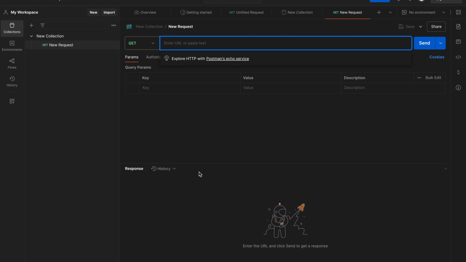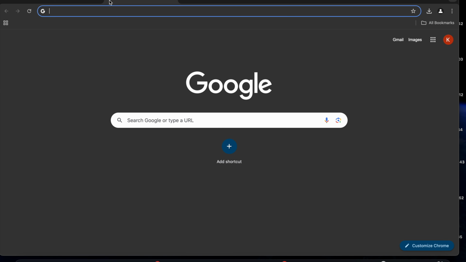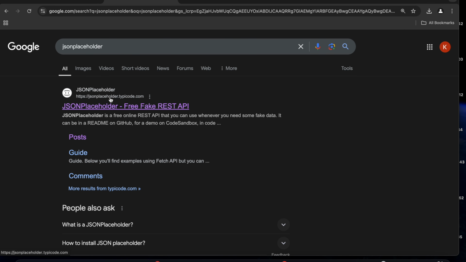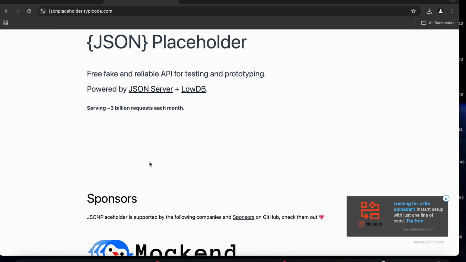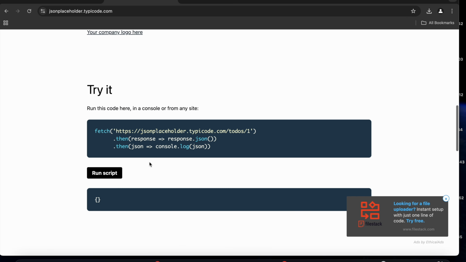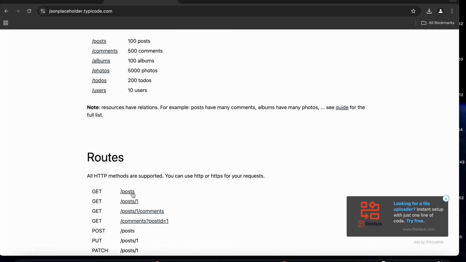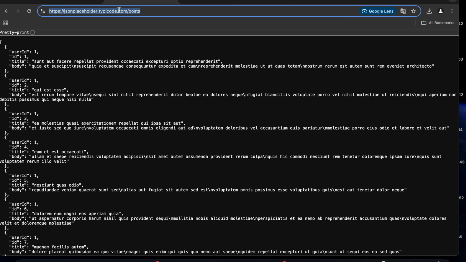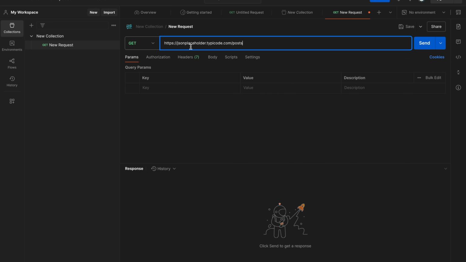If I go to the web browser and search for JSON placeholder, that is just dummy API calls. This is not for official production use. That is just for testing and to show you guys how API works. If I scroll down, let's do a get call. If I click on this, I get a URL, copy that, open Postman, paste it there.